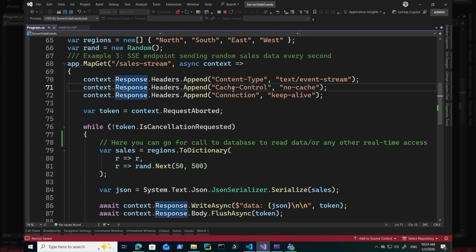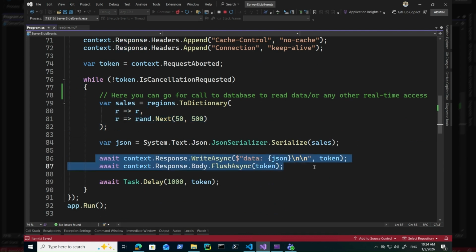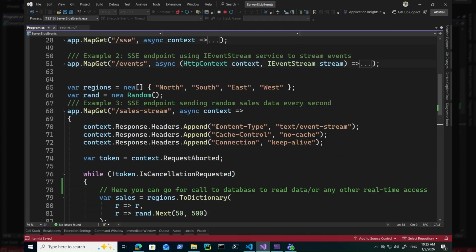I'm adding my headers with the text event stream, no cache, keep alive, and then I'm adding the data in the form of JSON. So whatever my data is, that data I'm adding over here. I'm generating this random value for each second here. That's what I'm doing. So no additional code, nothing, no complexity of my socket here or SignalR. It's a very, very, very simple natively supported code. Okay, right. The only thing that is really important is you have to have the content type as text slash event stream.